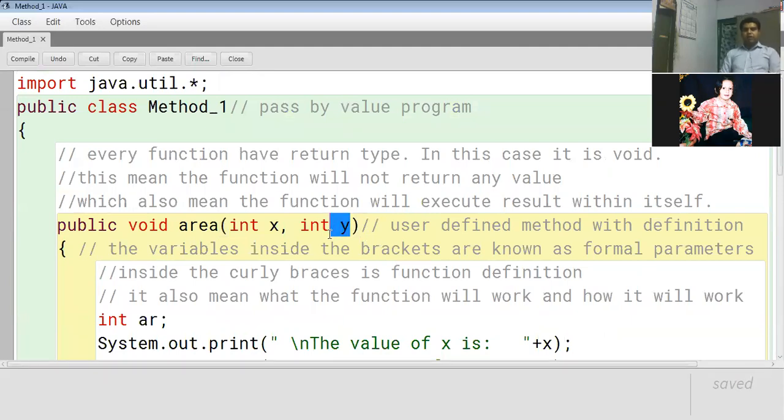Okay, so this is how the value from the main method is getting copied into the user defined method, and this process is known as pass by value. I repeat, this process is known as pass by value, where the exact value of the actual parameter is getting passed into the formal parameter.